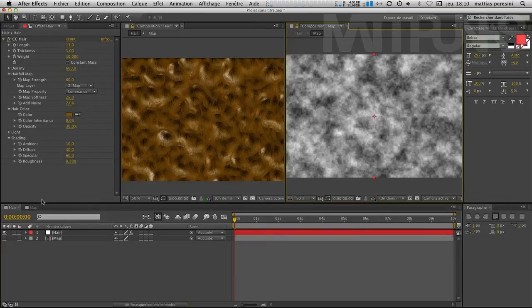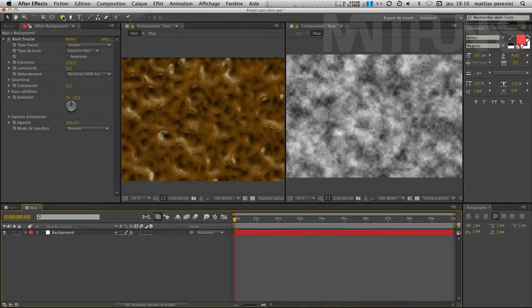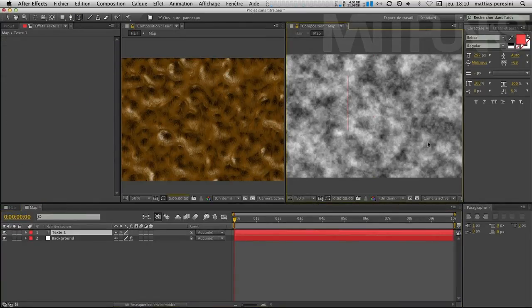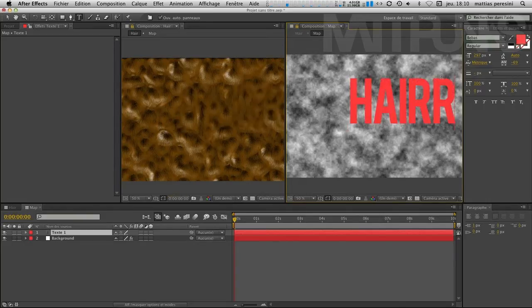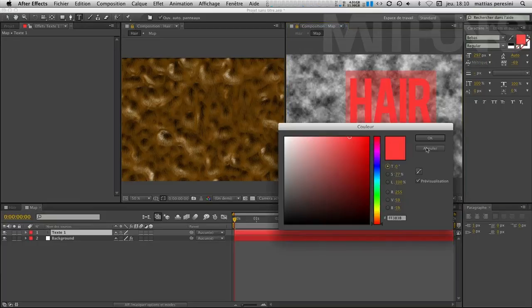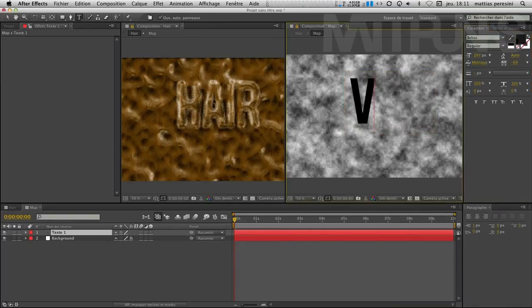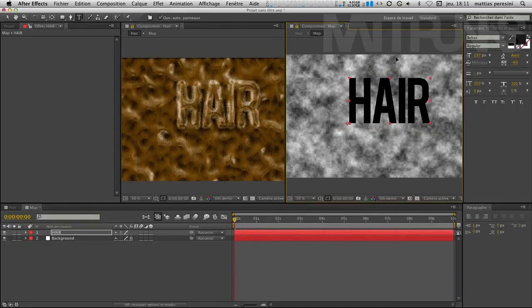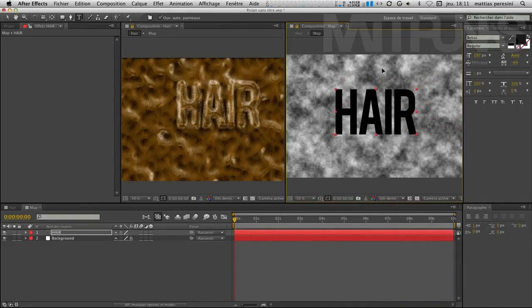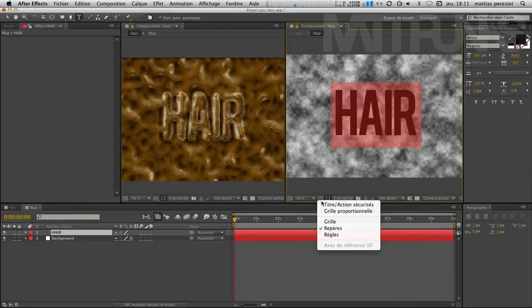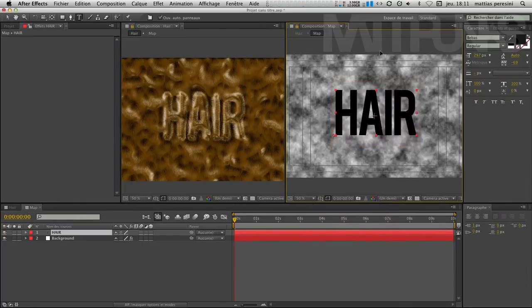Let's go back in the map composition, and let's go ahead and create a text layer on top of our fractal map solid. Let me write down "hair," and most importantly, let's make it black. That will make our hairs react to the shape of our text, and automatically we can see the changes we get in the other comp view on the left here. Let's bring this text layer right in the center of our composition. You can enable the Title/Action Safe guides from the drop down here to make sure we are setting it right.